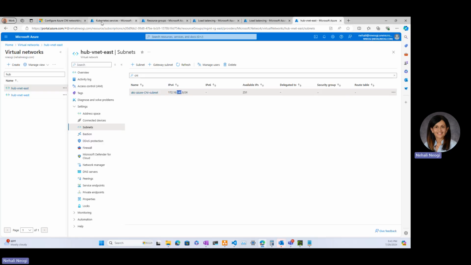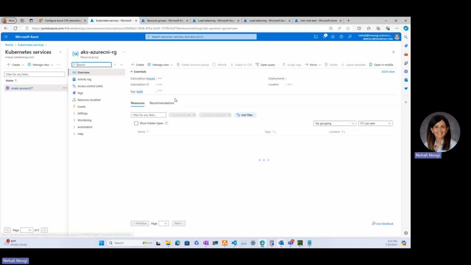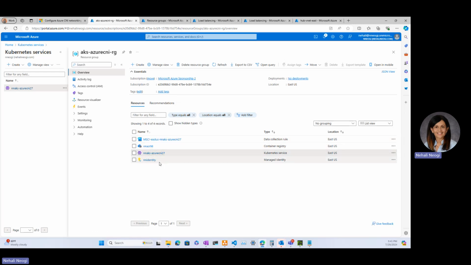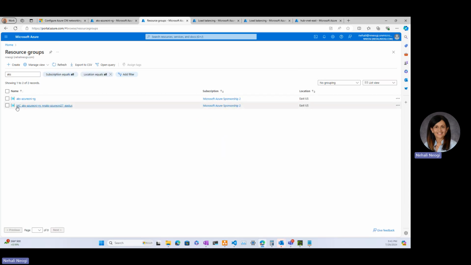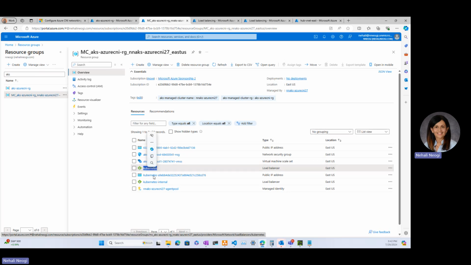So in the portal, if we refresh this, we can see that the AKS cluster is deployed. And if you go into this resource group, you'll notice that we have the container registry, the cluster, and a lot of other resources, but we don't see the two load balancers. There is a special resource group that gets deployed with an MC_ prefix, and if you look at that resource group, you'll see the two load balancers. The one that says Kubernetes is the external one, and the one that says internal is the internal one.